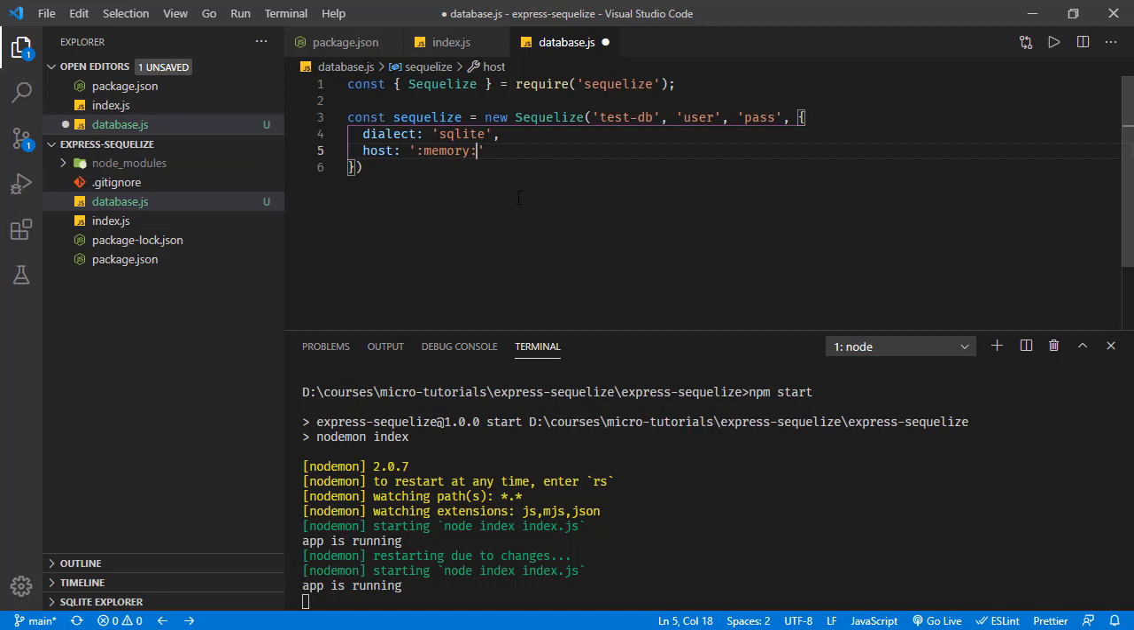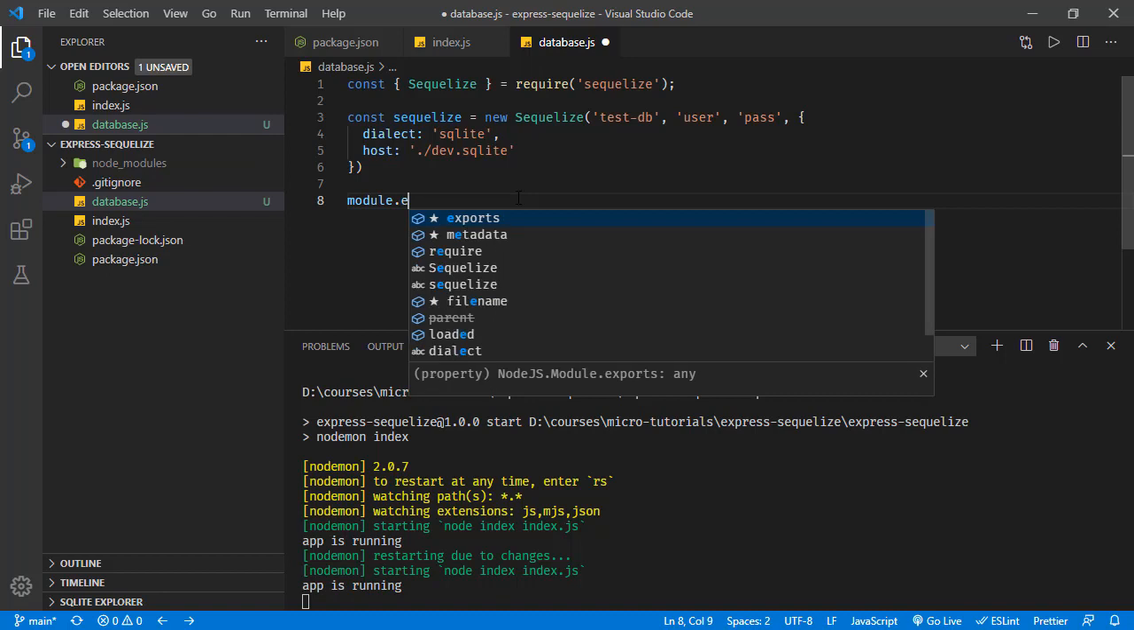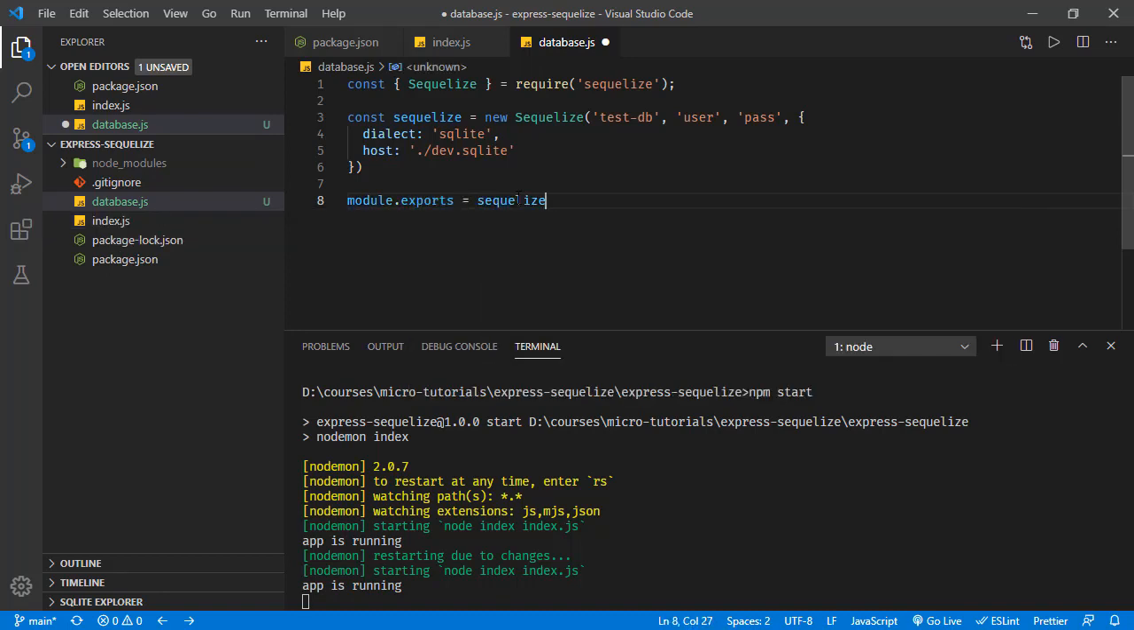In this case, SQLite will be running in memory, and whenever our application is restarted, all the data will be gone. So this is suitable for the test environment, but for the development environment, we would like to keep the data after each restart. So we can just point this to a file like this. Let's say we will have a file here like dev.sqlite. And this module is going to be exporting the instance we just created here, the sequelize.